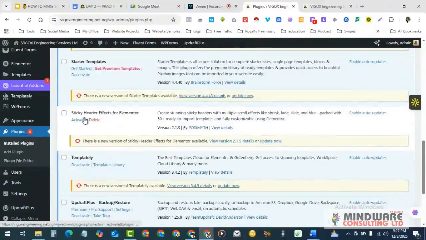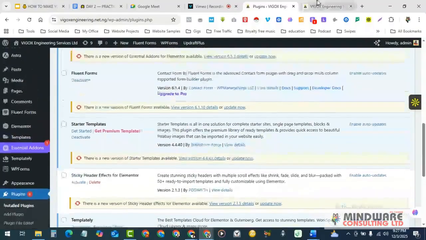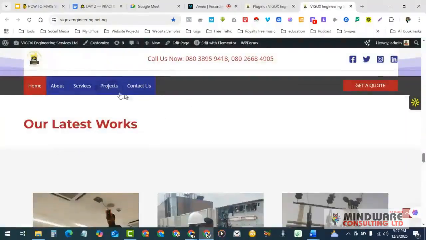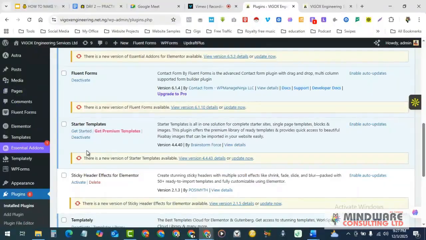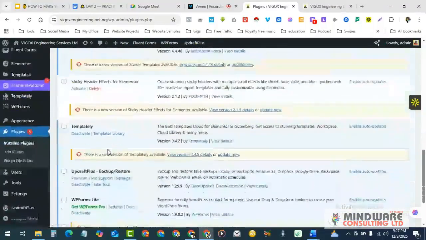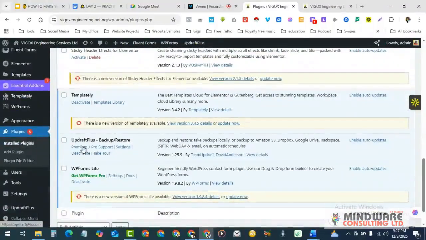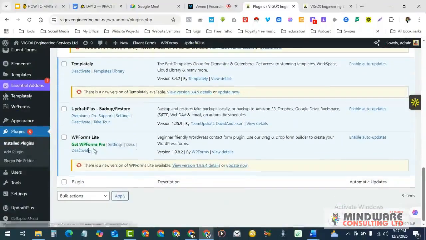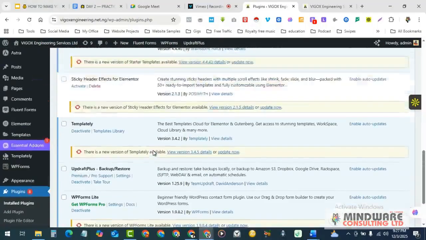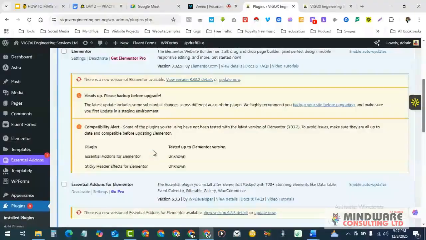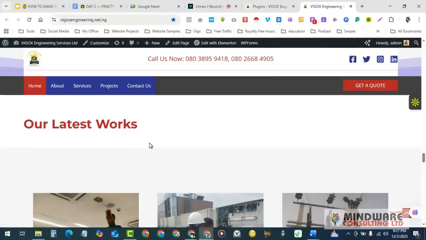Then you have this Sticky Header Effect for Elementor. So this sticky header I have here, I can make it do certain things using this Sticky Header Effect plugin that I have here. And then you have Templately, you have UpdraftPlus, we have WPForms Lite. So all these plugins are actually doing different things on the website.